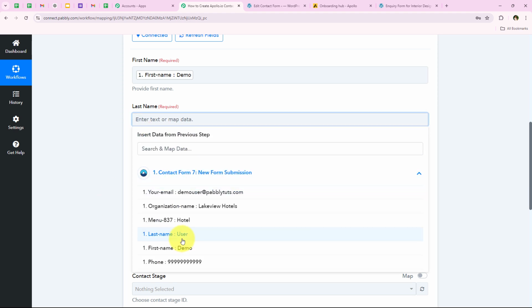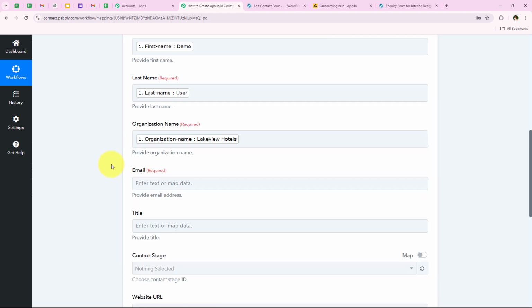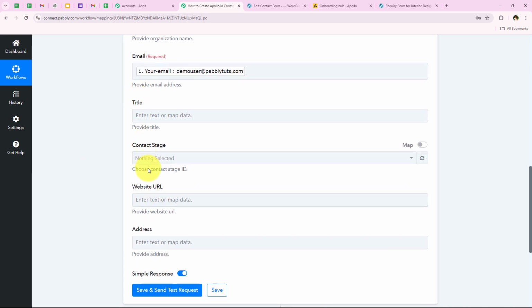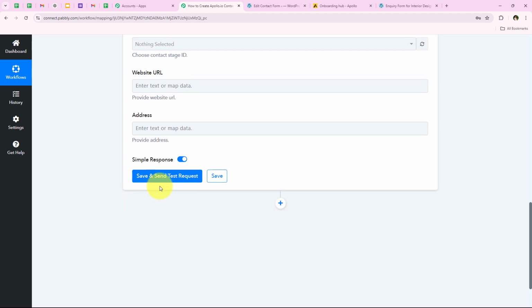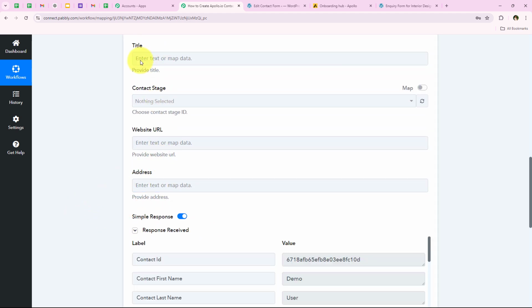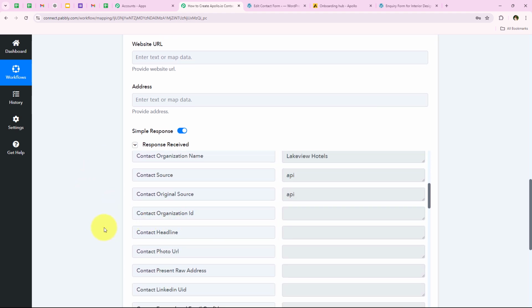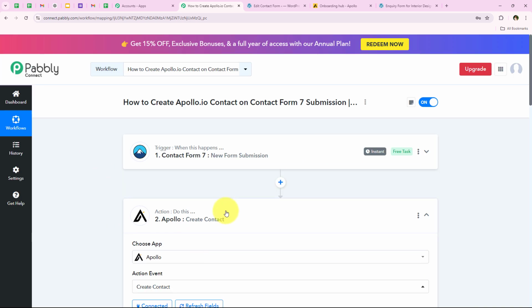Now we're going to map the last name too, like we mapped the first name. We're going to map the organization name. We're going to map other details like email. We're going to move on forward. You can see that it is asking me for many other details. So we are going to map only the details which we have of our lead or the details which are required. I've mapped the required details, and then we are going to click on save and send test request. If you wish, you can definitely fill out these details too. As soon as we click on save and send test request, you can see that we have received a positive response which says that we have successfully created a new contact in our Apollo.